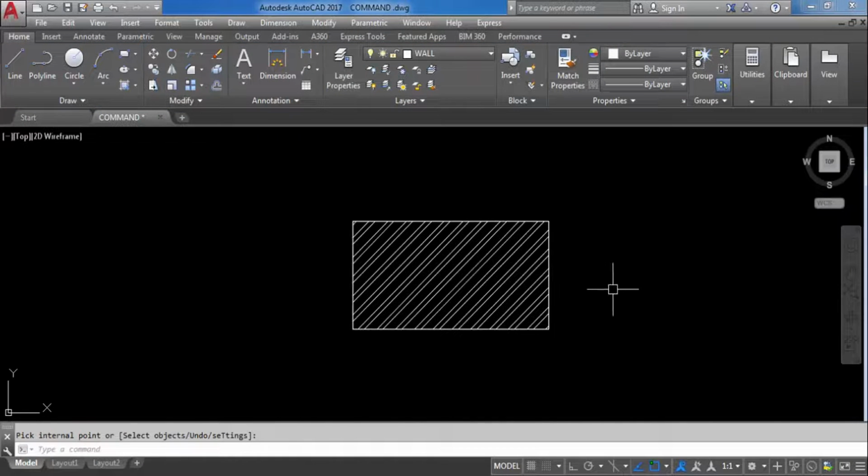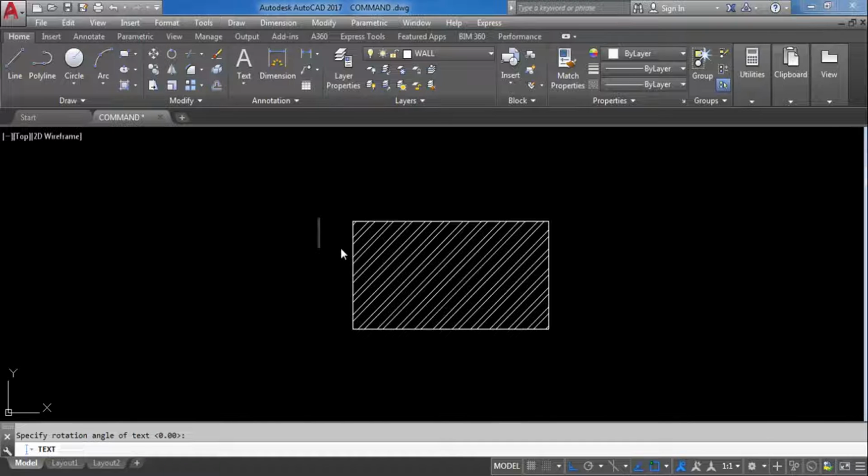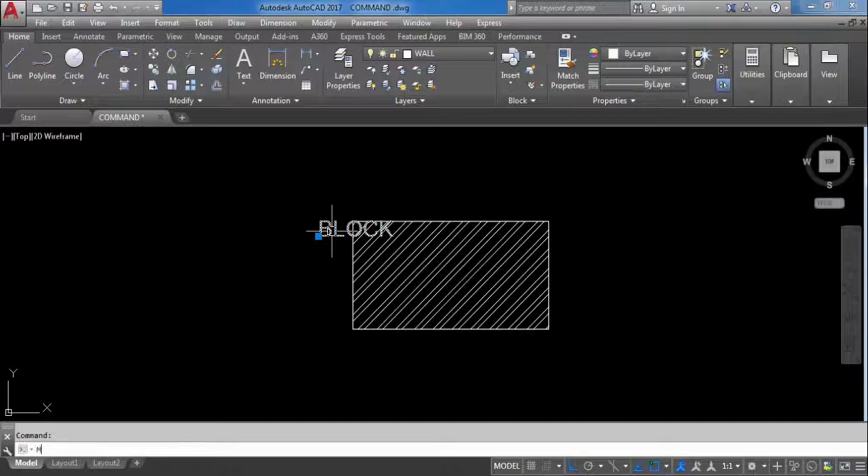Now I will create a text. So for that DT. Enter. Specify first point here. Make ortho on. Height I will give 3 feet. Press enter. Now I will write block. Now I will move this text to inside the rectangle. Paste here.